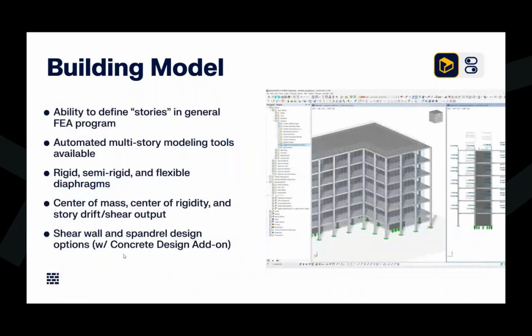Now, with the result output, when we have enabled the building model add-on, we do get some very user-friendly table options in the sense that at every story, I can now view information like center of mass, center of rigidity. I can view story drift and story shear, which might be really important for seismic analysis. Again, just kind of putting that in a little bit more user-friendly format for each individual story level.